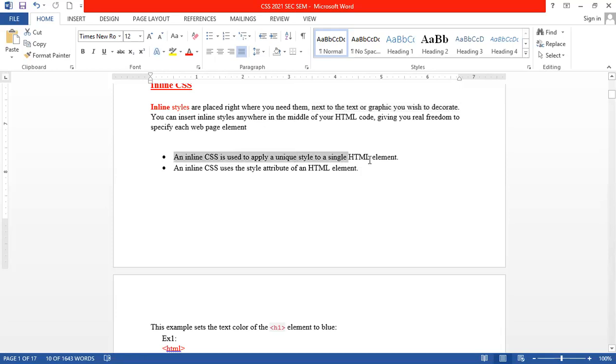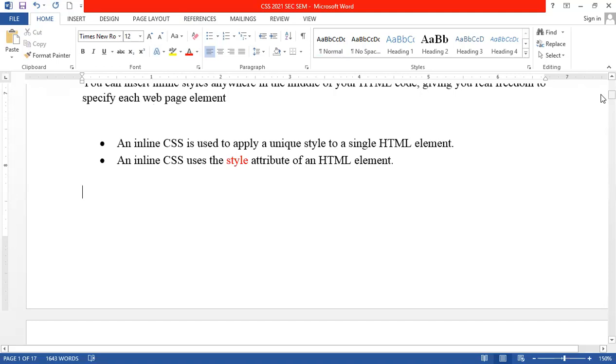It is used to apply a unique style to a single HTML element. So what is an HTML element? Each individual tag value or each individual tag parameter is considered as what? Your HTML elements. So whatever single component of the web page is there, you can apply it anywhere, right? It uses the style attribute. So you saw that the style attribute is used when we want to apply the style to a particular tag on a particular line. So the style attribute is very, very important. So using the style attribute, what can you do? You can apply the style.